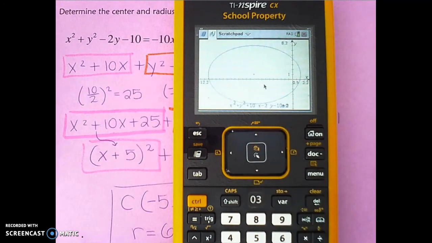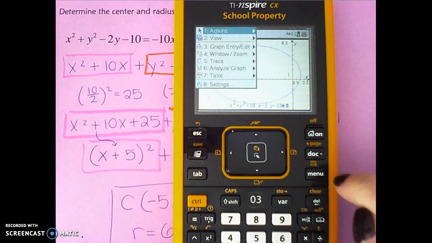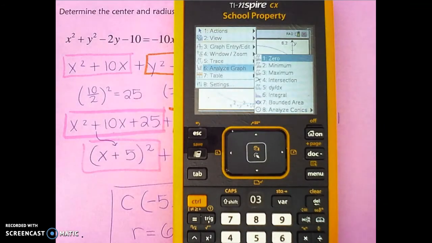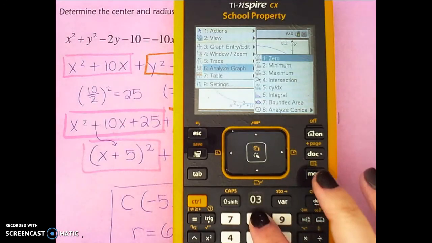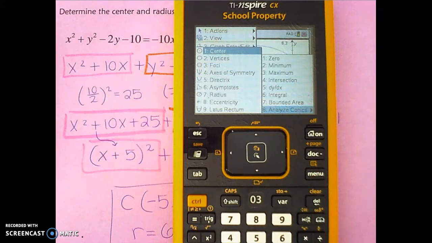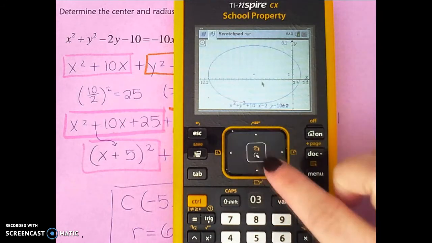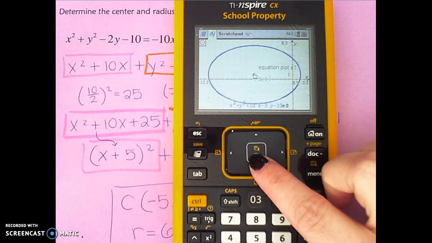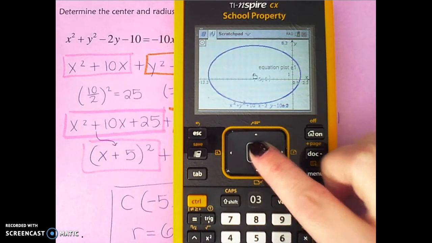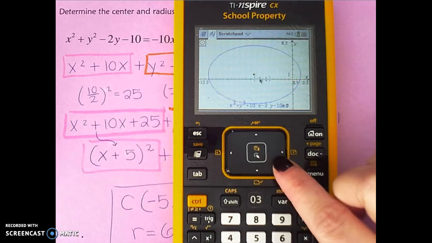So the next thing that I'm going to do, now that I have my graph, is go ahead and find the center of this circle. To do that, I'm going to go to the menu key once more, and I'm going to go to option 6 for Analyze Graph. Then I'm going to go to option 8 for Analyze Conics, and option 1 for Center. Now in order for it to show up on my screen, I have to click somewhere on the circle or on the center. So I'm just going to go to the center using my trackpad, and I'm going to click, and then my center shows up here.